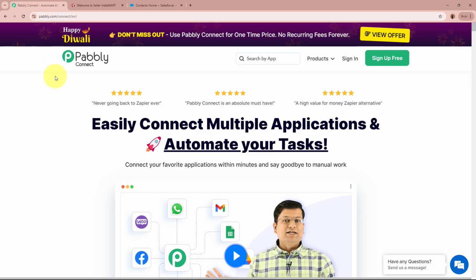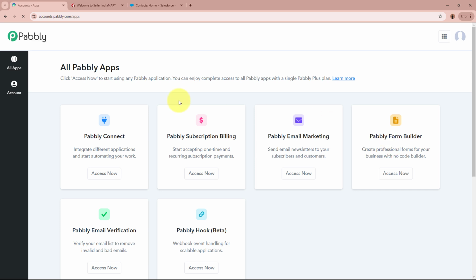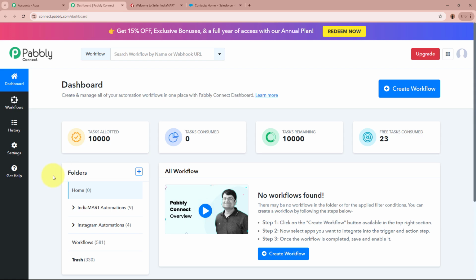So on the screen, you can see the website of Pabbly Connect, that is pabbly.com/connect. After browsing this website, we need to sign into our Pabbly Connect account. But if you're a new user, you can sign up for free and get 100 free tasks every month. So as I'm an existing user, I'm going to sign into my Pabbly Connect account. After signing in, you can see all the Pabbly apps in front of you, from which we are going to select Pabbly Connect by clicking on this Access Now button. Then Pabbly Connect's dashboard is going to appear in front of you.